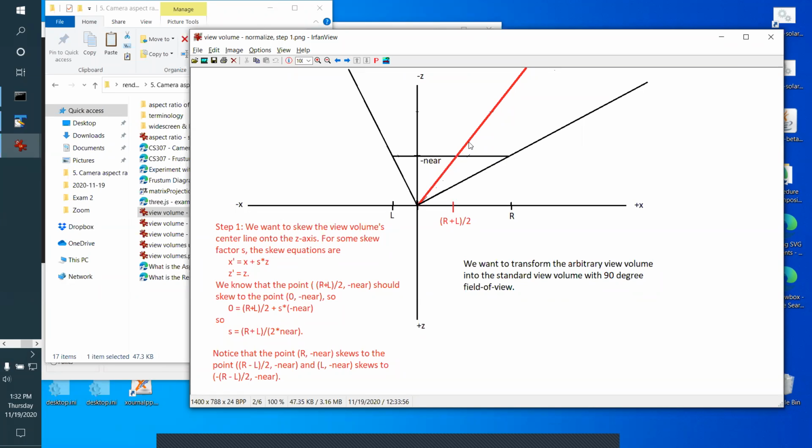Every point on this line needs to be shifted over by a different amount. So as you get farther away, you shift by larger amounts, okay? So this x-coordinate gets shifted over to here. See, the original x-coordinate, the new x-coordinate. The original x-coordinate gets shifted to the new x-coordinate. The closer you are to the camera, you shift by a little bit. Get farther away, shift by a little bit more. As z grows, you shift by more. So that's the skew transformation.